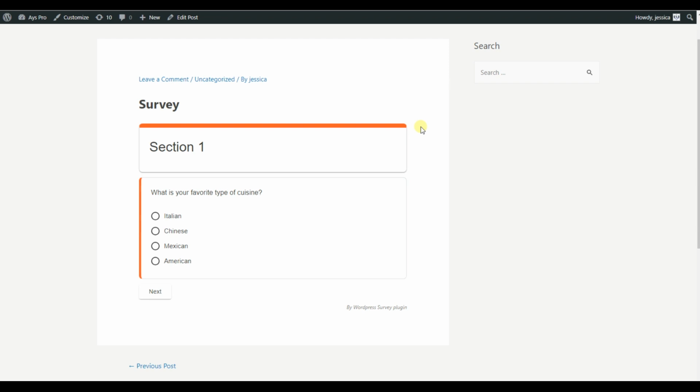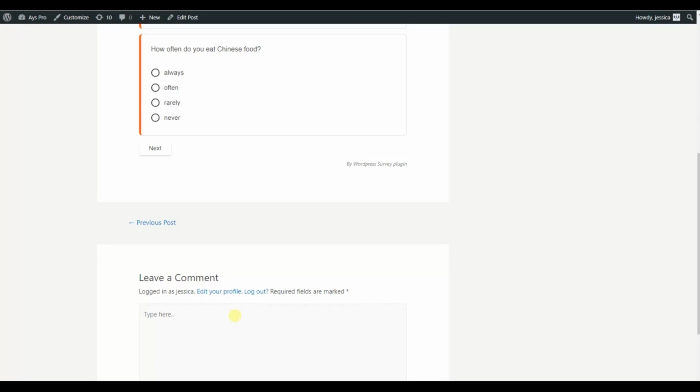Let's understand how to create logic jump surveys in the Survey Maker plugin. Logic jump surveys allow you to skip or move to a specific question based on your answers. For example, in this survey, as we can see, when we click on the option, for example, Chinese, questions about Chinese dishes will follow up.